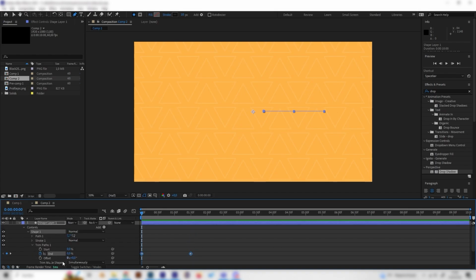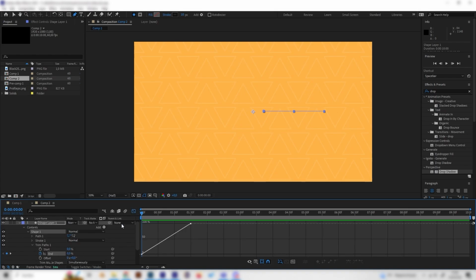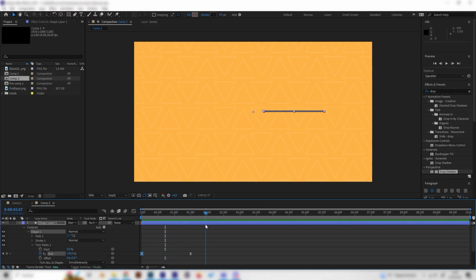Let's select the end keyframes, open up the graph editor, and press Easy Ease, so we can manipulate the curve. Let's select the first keyframe and bring this up a bit. Now we can see this will go really fast at the beginning and then slow down, just like a burst animation. This is good, but the line should also vanish.